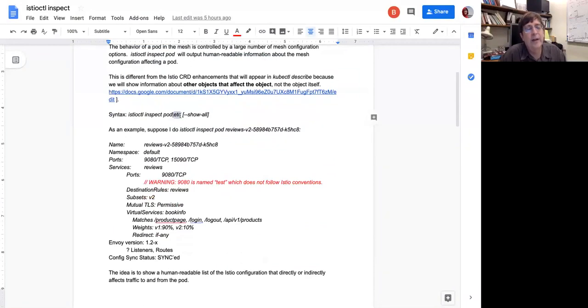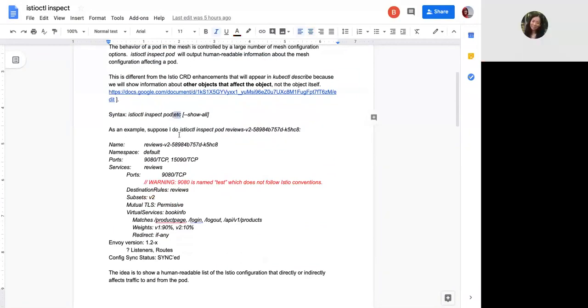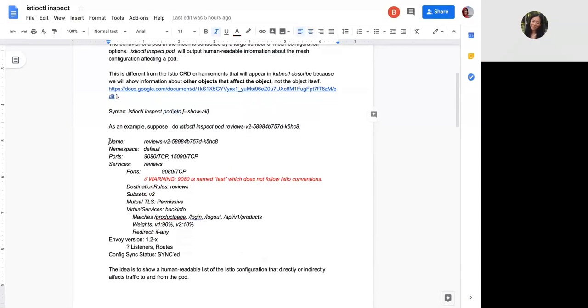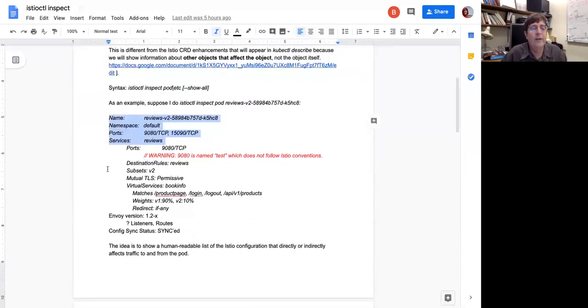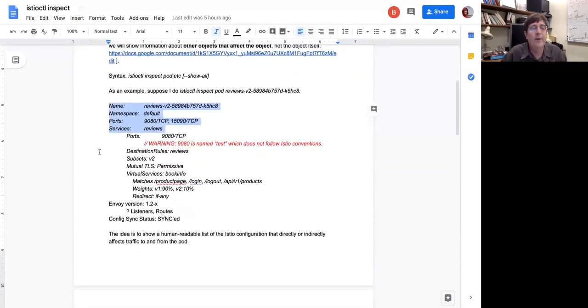So imagine that you could apply this Istio control inspect to either a pod or a service or maybe a virtual service, and it would give you some of the kinds of things that you see with kube control describe, the name and the namespace, maybe the ports, but it would also give you a list of the things that are operating on that object. So it might get ports from the Kubernetes service. It might give you warnings if the Kubernetes service doesn't follow Istio rules.